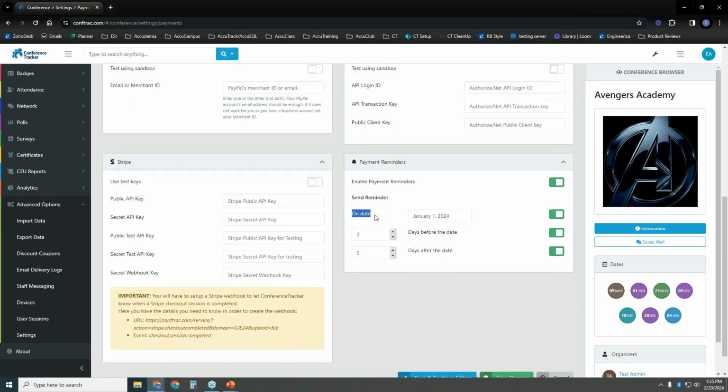So once you enable the toggle box, the way that you want to read this is your on date is going to be something that you want to set before your event happens. So in this case, if we're going to set the on date to January 1st, we're going to enable a payment reminder to be sent out 3 days before this date and 5 days after this date. And of course, each box has its own enable. So if you only want to use the before date or just the late email, that's completely up to you.